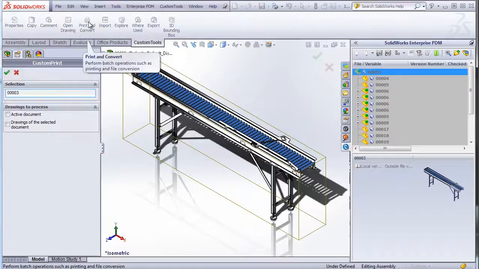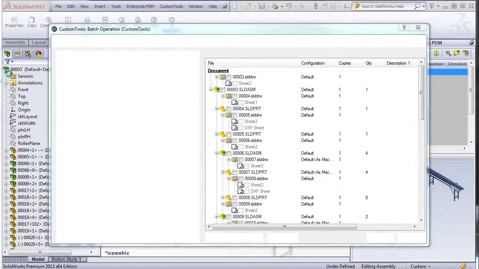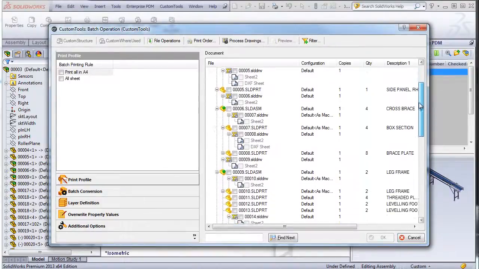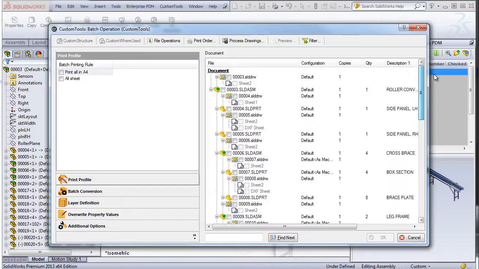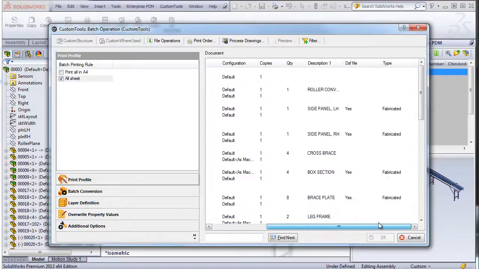Custom tools can be used to batch print all the documents referred to an assembly at once. So here we have the listing of all the parts, drawings and sub-assembly referred to that conveyor. I can use profiles to print my documents to specific settings. I can also select the document to print based on specific custom property value.